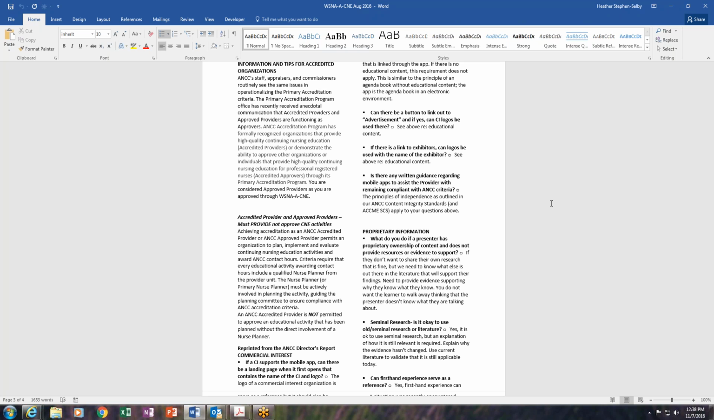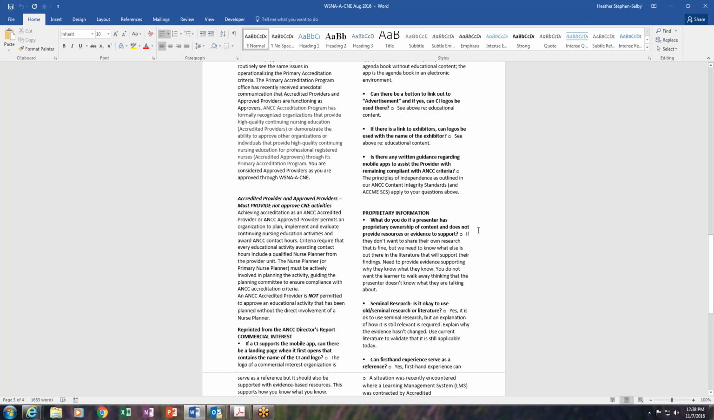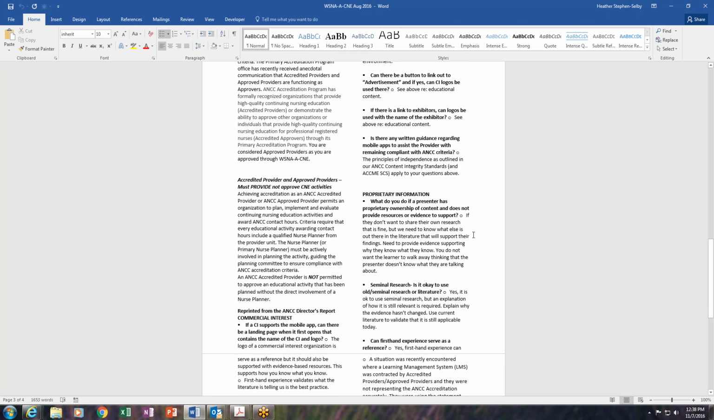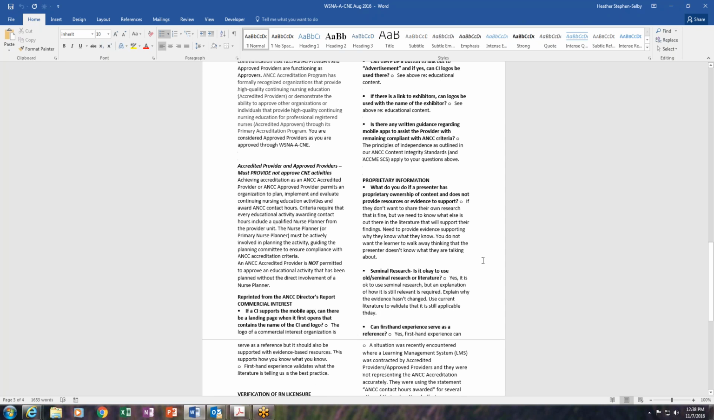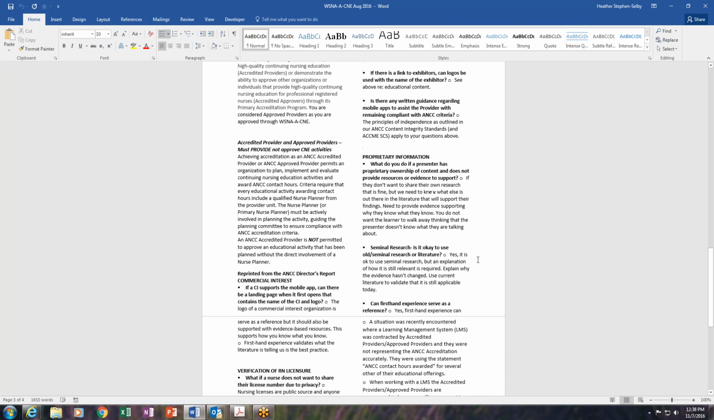Is there written guidance regarding mobile apps to assist providers with remaining compliant? The new content integrity standards apply to this, and I'll put those out probably in the next few days. Those have just been updated by ANCC, although they don't look a ton different than a couple years ago, but I'll put those back out for you.